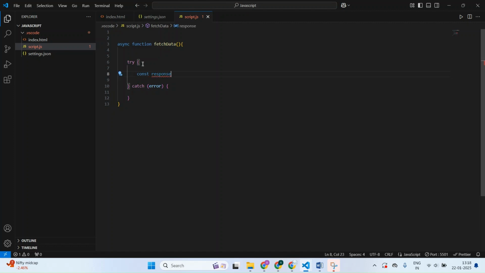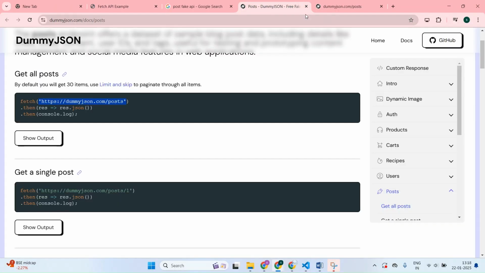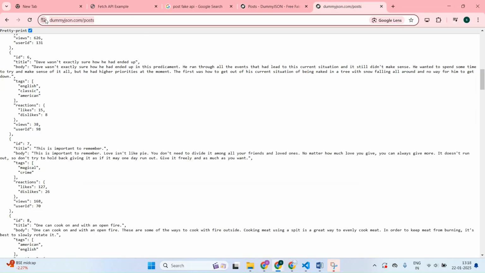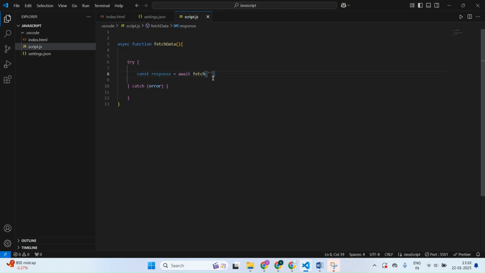Whatever API response I get, I'll get it in response. And here I will use the await keyword, because it is async. Here my API will come, which is a fake API, as I showed you. I'm using a dummy post API, so I'll paste it here. This is my dummy API, or you can say fake API as well. Whatever API I'm calling, that response I'll get here.